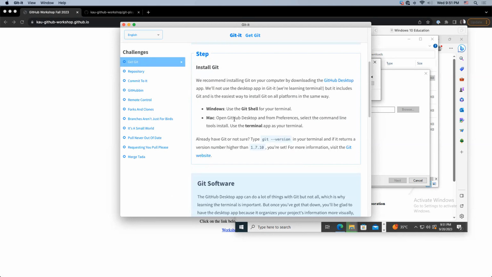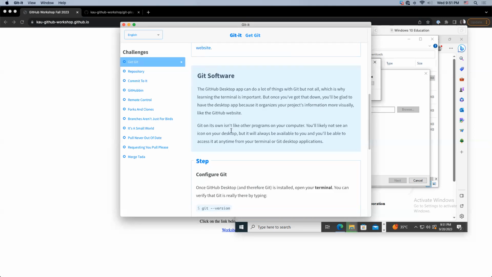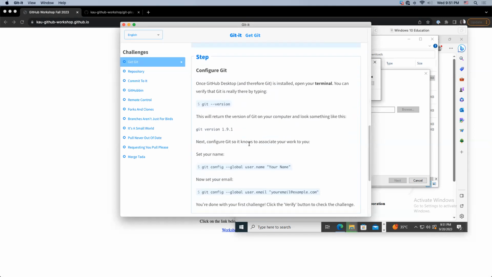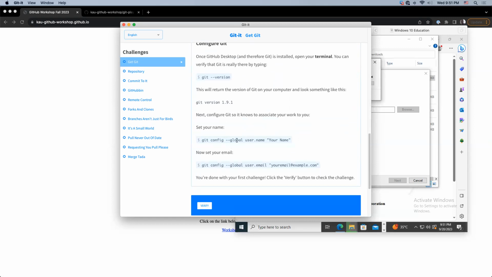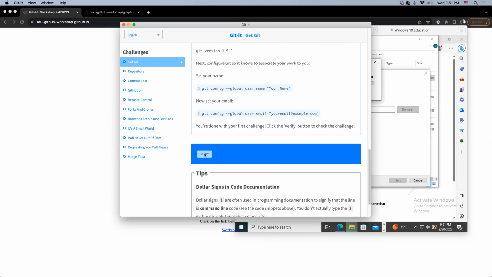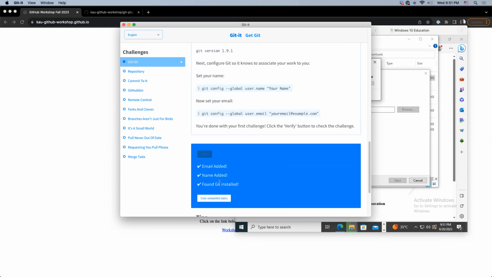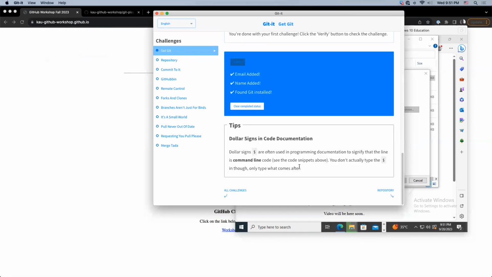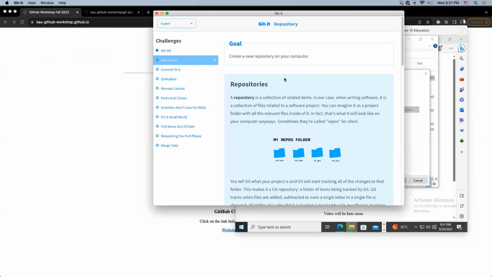First you install Git. It tells you about what Git software is, how to configure it, git --version, and then make sure that you have your username and email set up. And then you hit verify. If you've done all of this, you're going to get check marks. If you have not done it, you're going to get an X, right? So once you're done, you go to the next challenge.